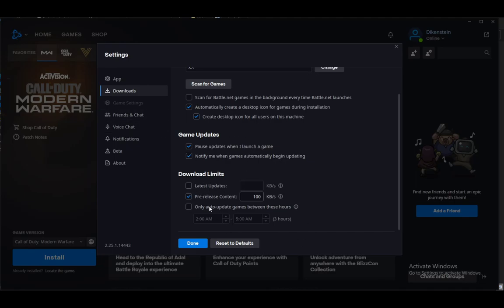You have the latest updates tab, you have the pre-release content tab, you have the only auto update games between these hours option, where you can set up when updates will automatically happen. And what you want to do is make sure that the latest updates button is unchecked. If it's checked, then a number value should be here, which is in kilobytes per second. Make sure that is blank and make sure to uncheck it, and now your download speeds should be uncapped, which is what you want if you want to maximize your download speeds.